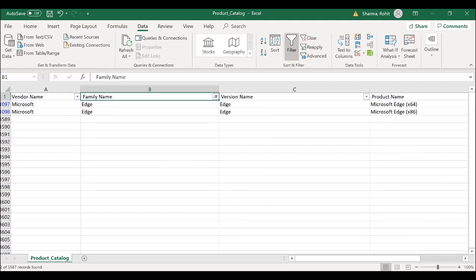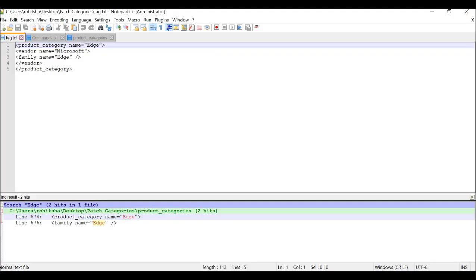And this is the information for Edge. So this concludes that Edge is a supported product by Ivanti. I'll now show you the tags that we are going to create. So this is how a tag would look like. We need to add this in the XML. So we'll add all these tags.